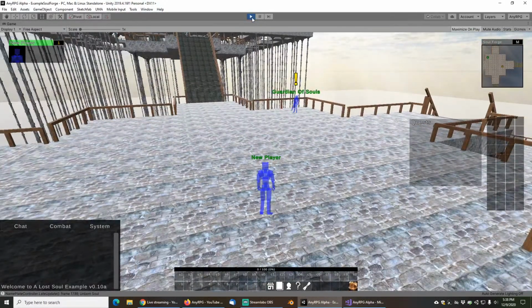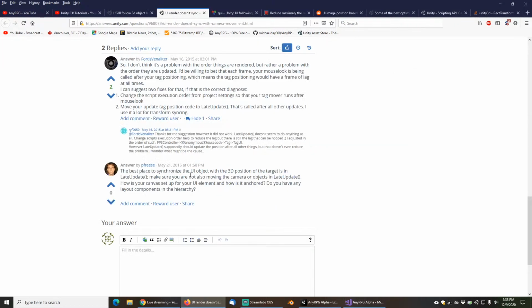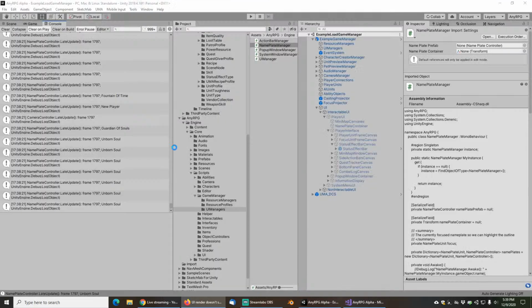It was something that I was actually struggling with for a little while until I got a hint from some Google searching about needing to synchronize your UI elements with your camera's update method. Now, you'll get some interesting advice like this, that the best place to synchronize your target is in late update, but just make sure you're not also moving your camera in late update, which of course is totally contrary to most of the advice that you're going to get. It's generally considered a really good idea to move your camera in late update, and that's what I'm doing. I'm also moving my UI elements in late update, and that actually causes a bit of a problem.